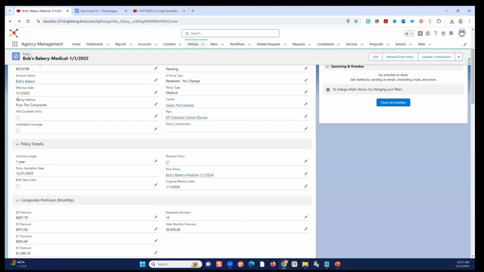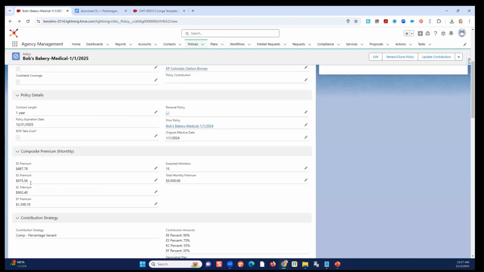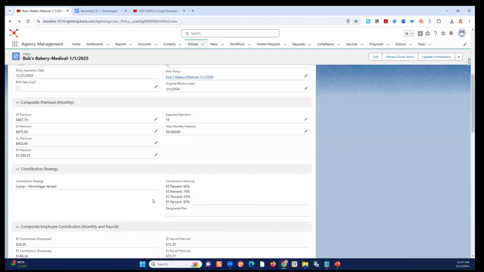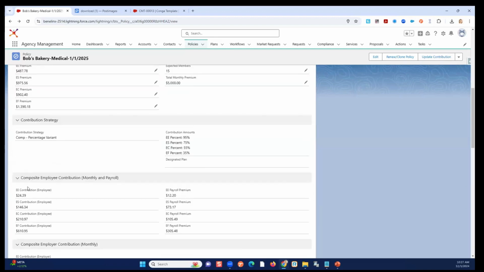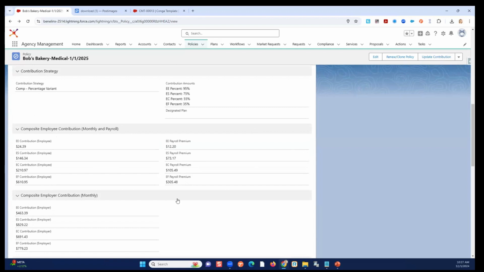Next level, obviously I'm going to set my rating method. This particular medical plan is 4-tier. I'm going to set the total premium, what the client is paying on their bill by tier, right? Got to make sure we have that premium in. And the last element is setting my contribution strategy. You can see this one is setting a percentage. When I use the update contribution button, it sets the percentage and does the calculations for me, and I can visually see the math that has been done here. This information is now going to be pulled into my benefit guide.